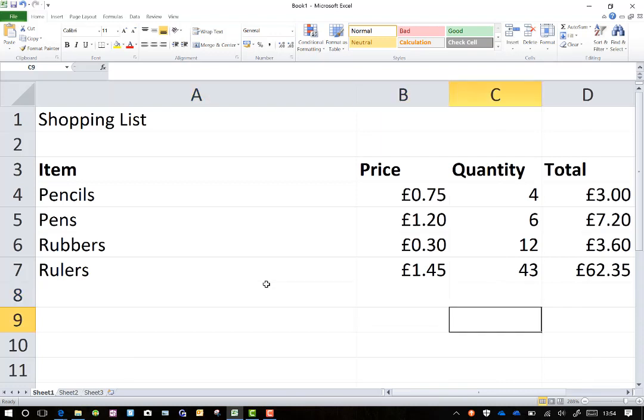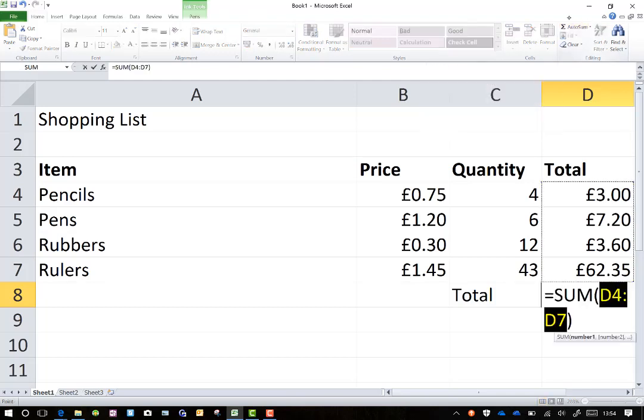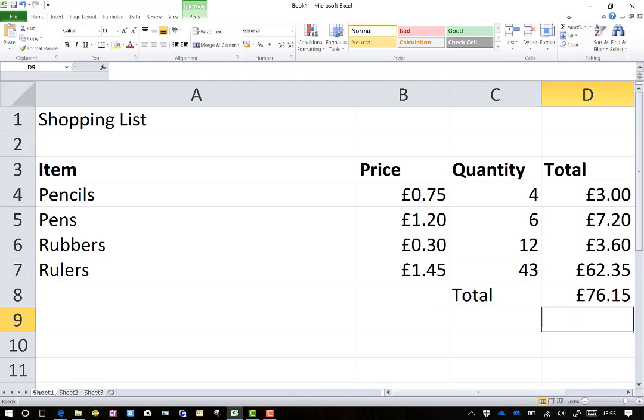Now I just need a total underneath. Let's put total here. And there's a number of different ways that I can do this, but the one that I'm going to use is autosum. And it puts in for you straight away equals SUM D4 to D7, which is the cell range. And there we go, I've got my total.